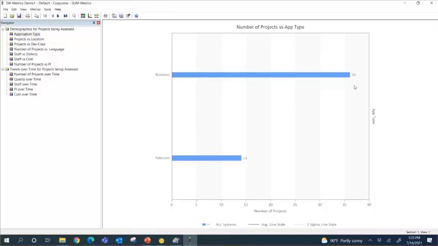So here you can see that this particular group or portfolio has 36 projects that are business applications and 14 projects that are telecommunications related. Pretty simple, right? Total number of projects broken out by application type. Now, what these tools allow us to do is create what we call data definitions.